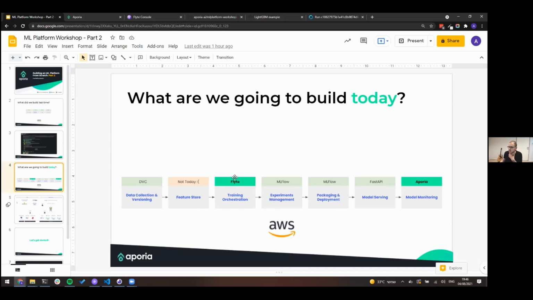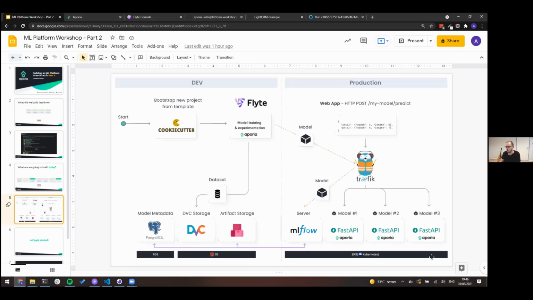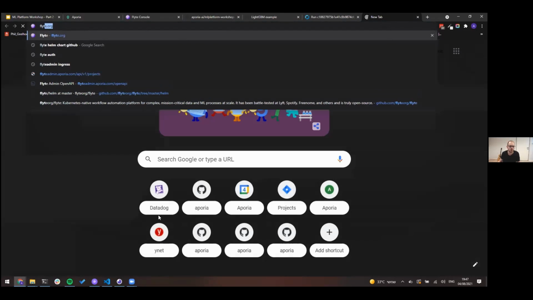And training orchestration, just as a reminder of what I said before, is basically an ability to run your training code in a cluster, in a remote cluster. In this case, it's going to be the cluster that we defined right here. And if you have deep learning models, if you have a training set of terabytes of data, and so forth, you can just use that to make your training much faster. So what we're going to use is a platform called Flyte.